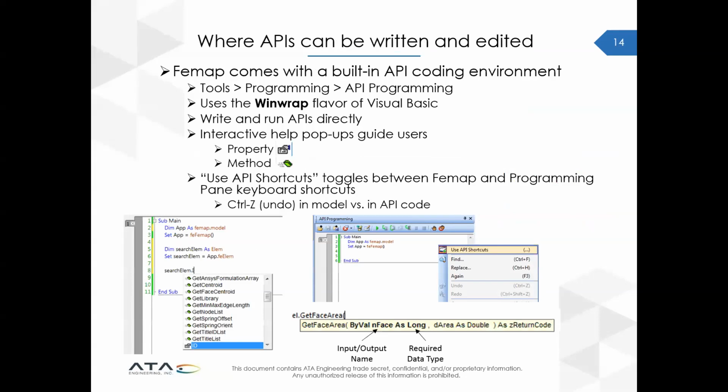All right, so we just saw this briefly, but APIs can be written and edited within the built-in coding environment in Femap. It's probably the best place to start. So again, you go to Tools, Programming, and then API Programming to open up this pane. And when you're writing in here, what you're using is actually called WinWrap Visual Basic. This is a kind of a subset of Visual Basic. It has most of the features, but not everything. It's a little bit different.